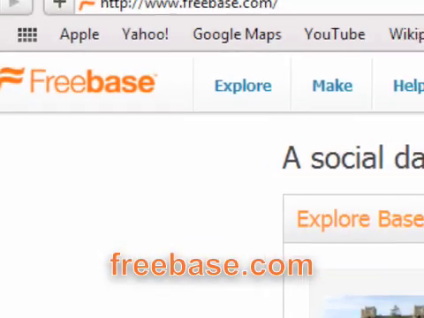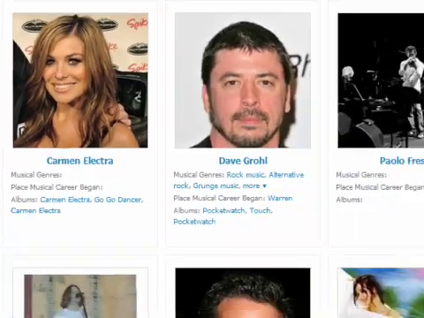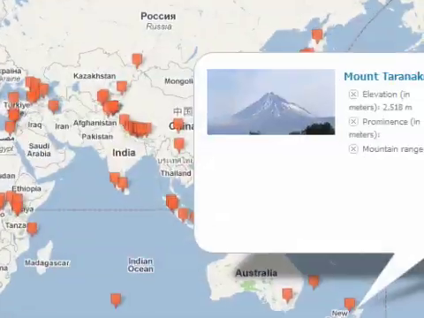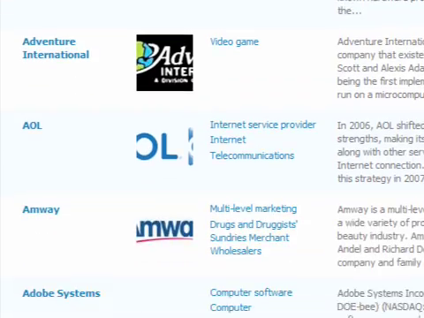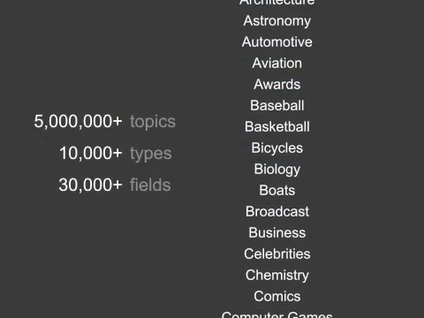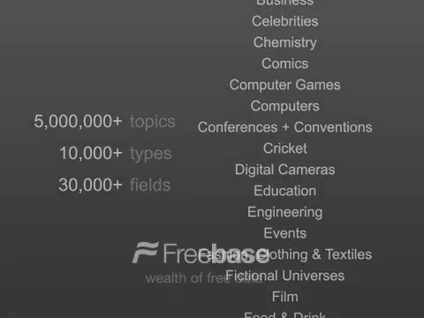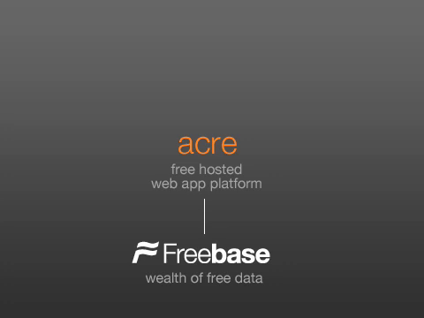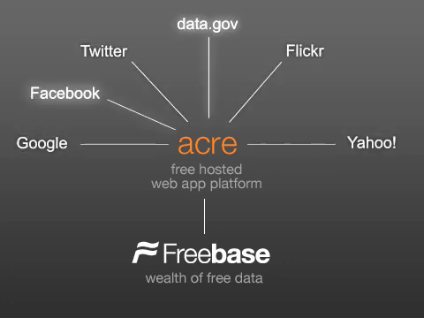Freebase is a shared database containing millions of wide-ranging topics, from musical artists, to films, to books, to tall ships, to mountains, to politicians, to companies. This wealth of data is free for you to use to enrich your own web applications. To help you do so, we even offer a free hosted web application platform called Acre that makes combining data from Freebase with other sources and services a cinch.